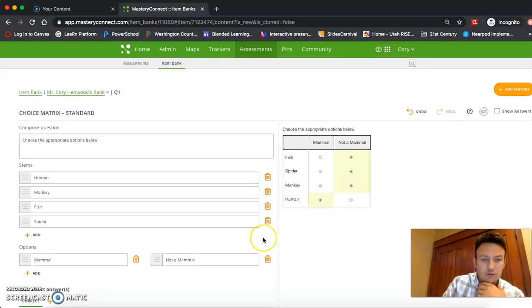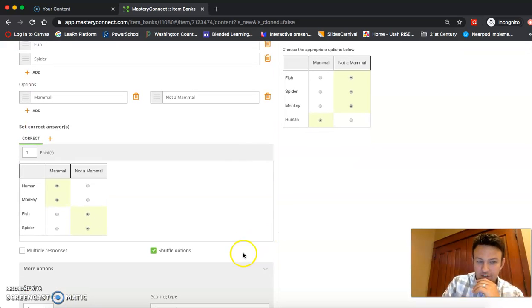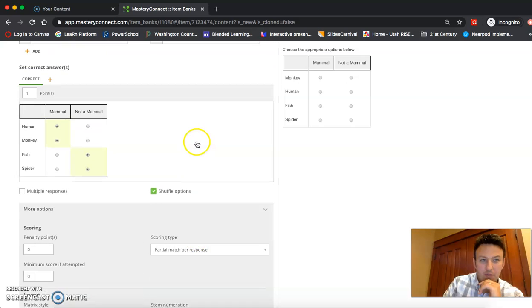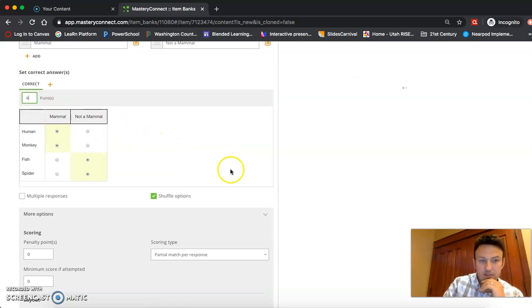If you do, the options here are actually under more options to change how these are scored. So instead of scoring them as exact match, meaning all things need to match the answer key, I can give a partial match per response. Okay, and so the partial match per response will mean now I'll change this to be out of 4 points.